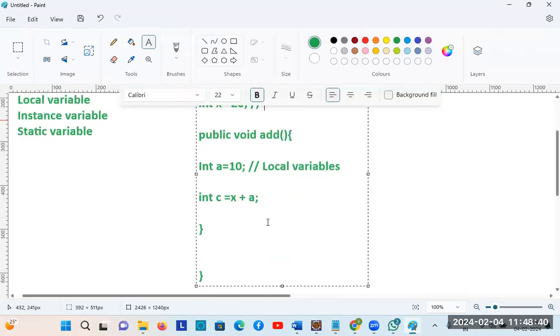Similarly, static variable. Suppose you define any variable with the keyword static, like static int s = 30. This is nothing but a static variable. The variable whose declaration is assigned the static keyword, we consider it a static variable. So this is all about the three types of variables and how we can make use of them.